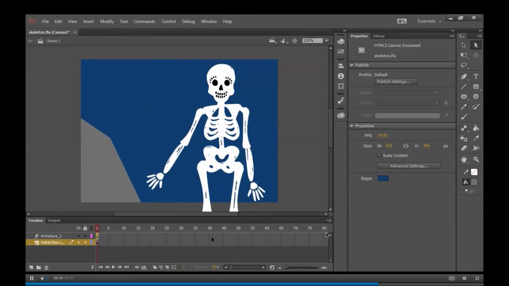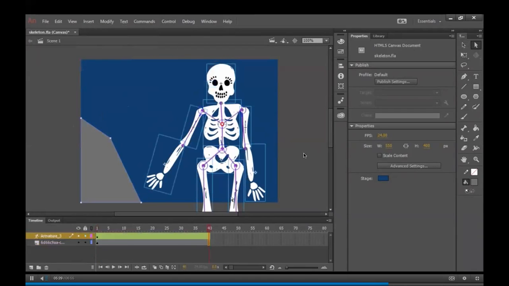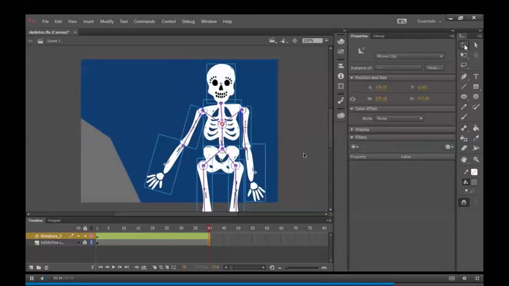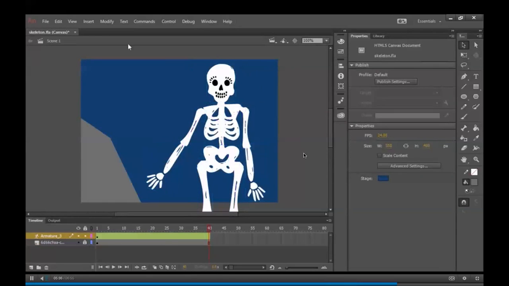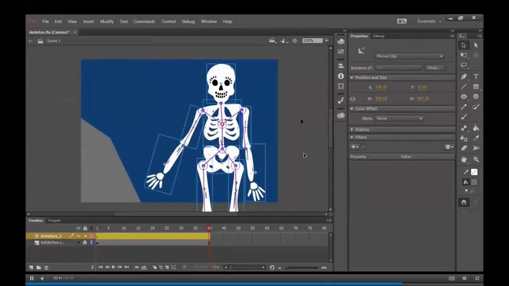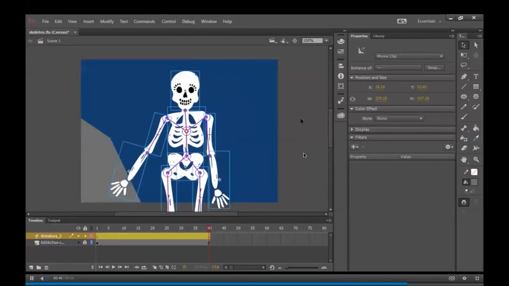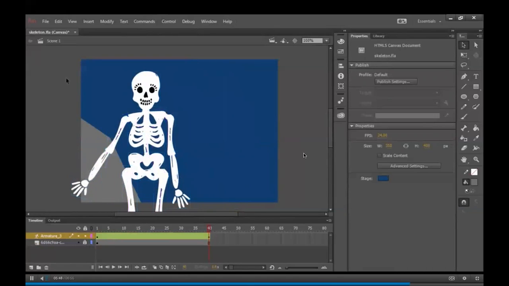So to do that, let's go ahead and over at frame 40, select the frames across both of those layers and choose Insert, Timeline, Frame. Let's lock down this secondary layer, and with our selection tool, we can choose Edit, Select All, and then using our arrow keys, we can shift the skeleton over a bit, and then simply click the paste board to deselect everything. Let's go ahead now and pose our armature.